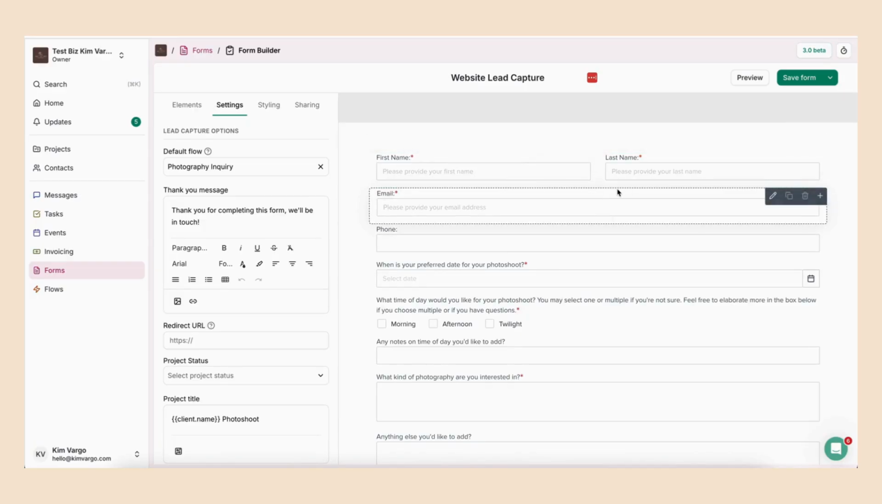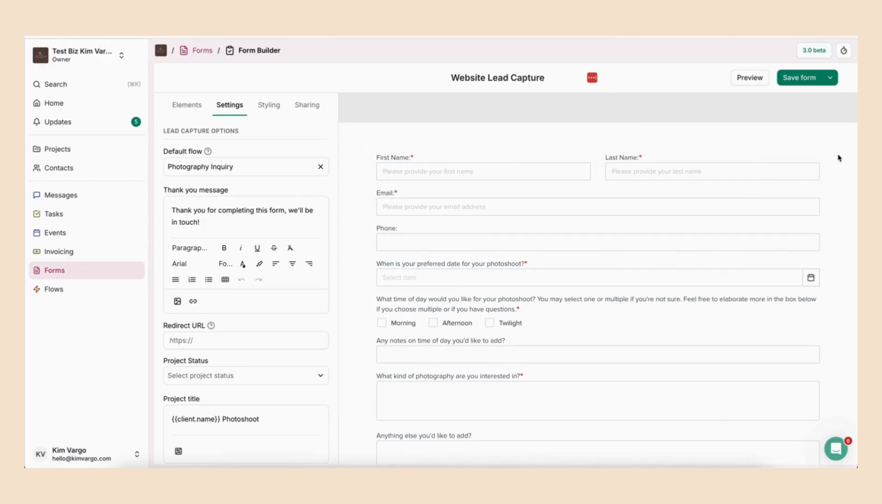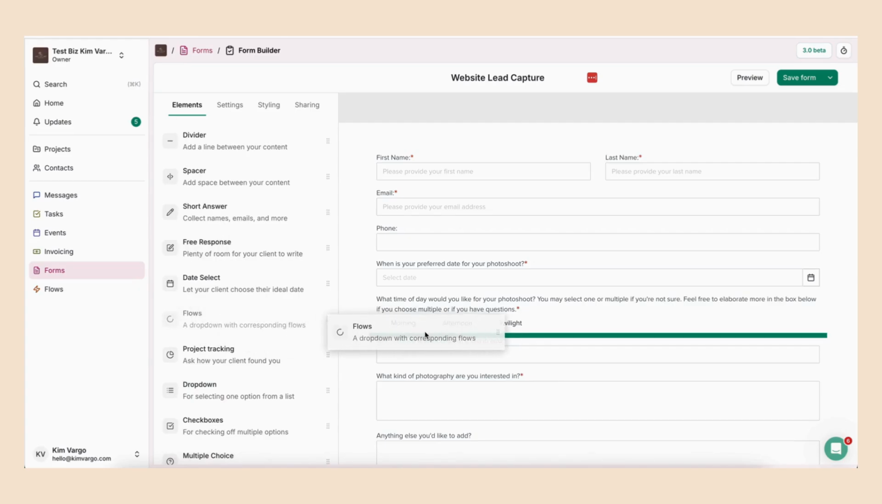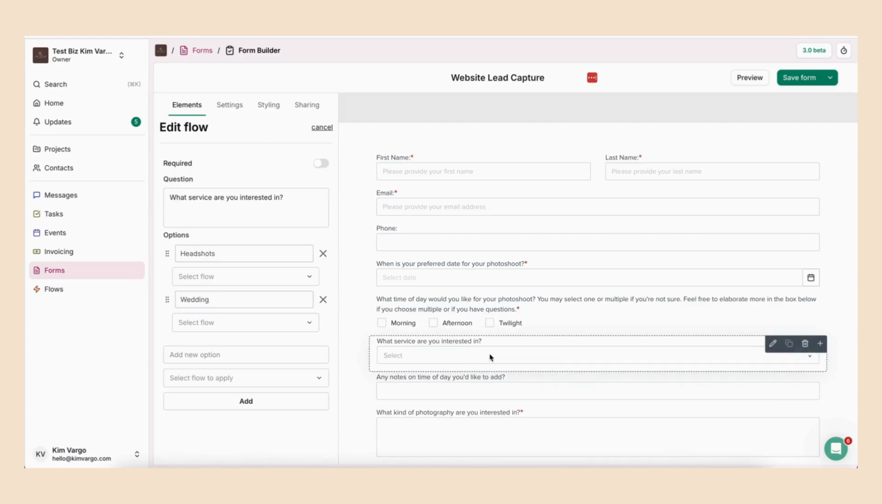But if you have a lead capture form where you are using the workflow selector element, which is this one right here, and you have a drop down of different services you're interested in, and you're going to trigger different workflows based on what they select, you go into that, make sure it's required, and then select the workflow based on. So if they're choosing headshots, we're going to do this workflow. If they're choosing wedding, we're going to do this other workflow.